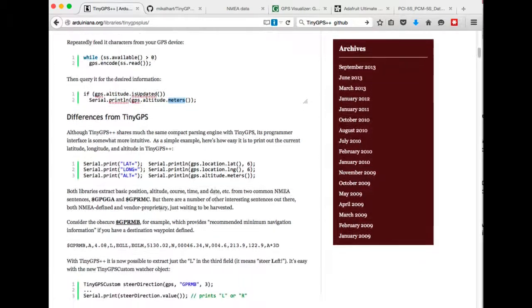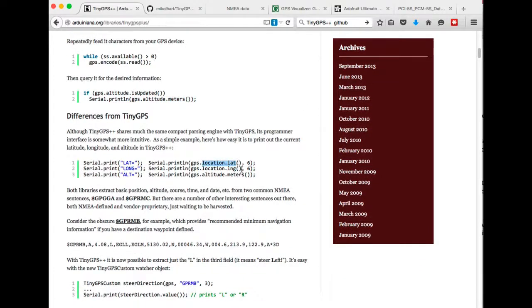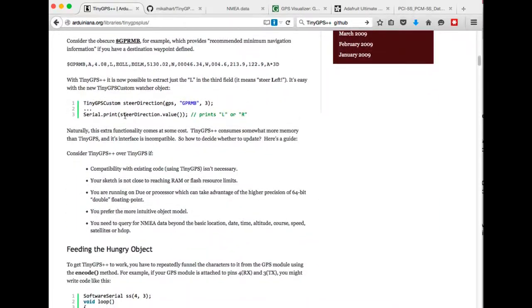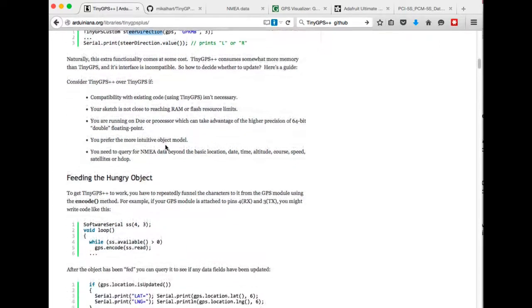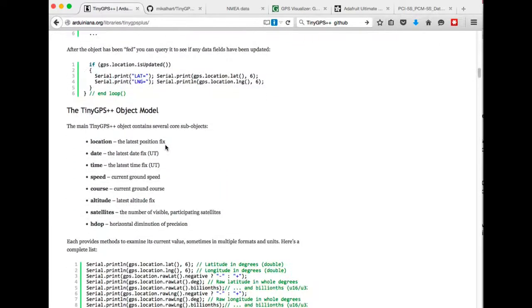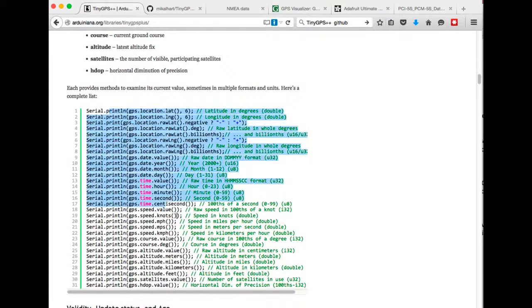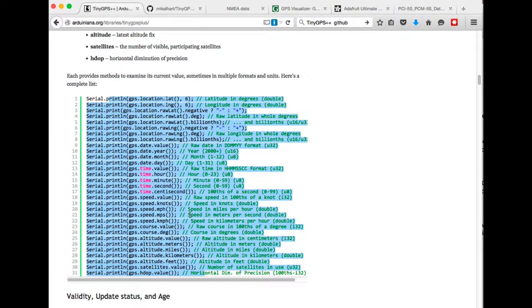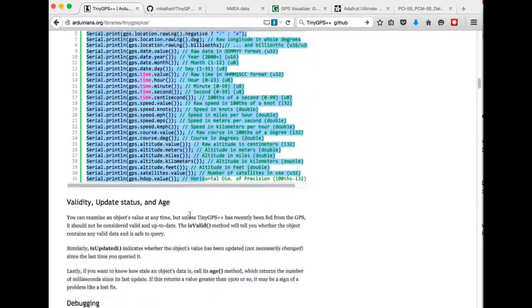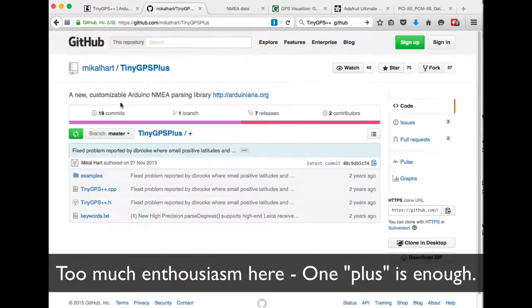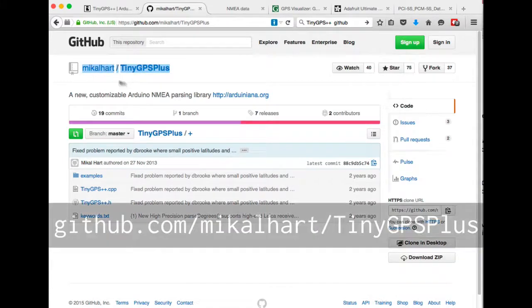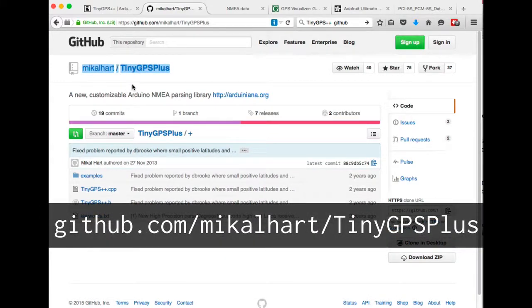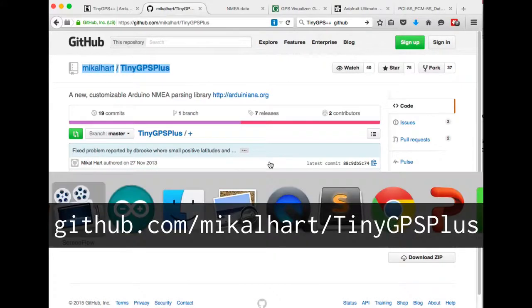You can do the same thing for things like latitude and longitude and the altitude in meters. You can grab things like direction and lots of other things. So a full example here of all the different kinds of values that you can extract from your GPS using TinyGPS++ and many others. Now, to install it, you need to go to the GitHub account, so Mikal Hart at TinyGPSPlus, and then download the zip. And as always, install it using your Arduino IDE.